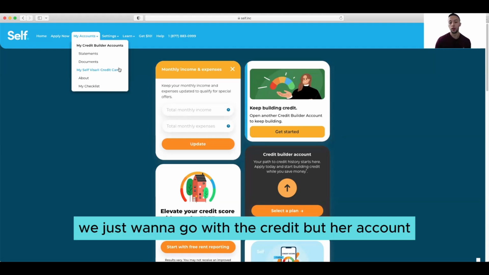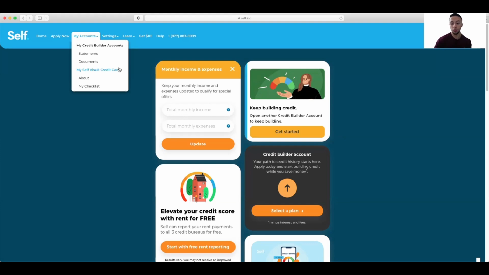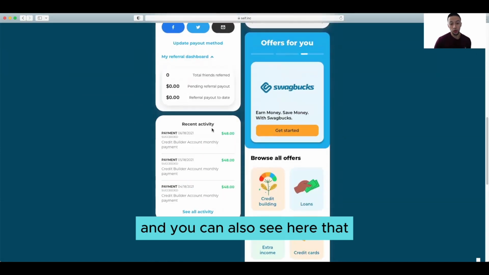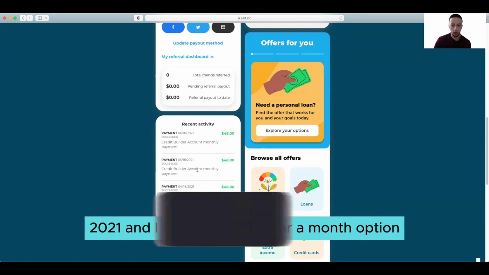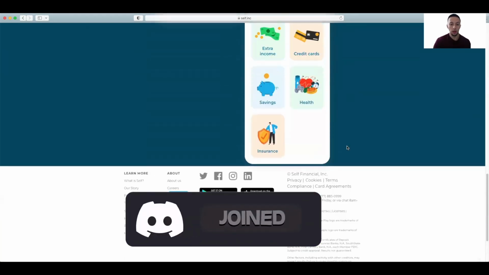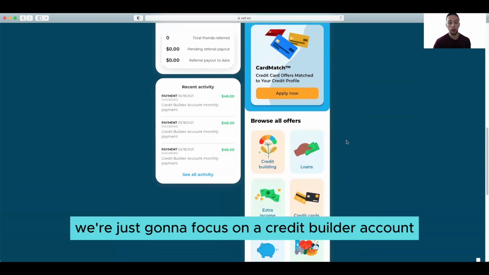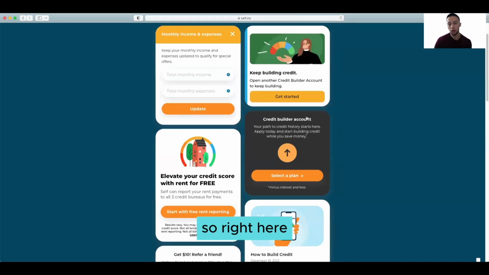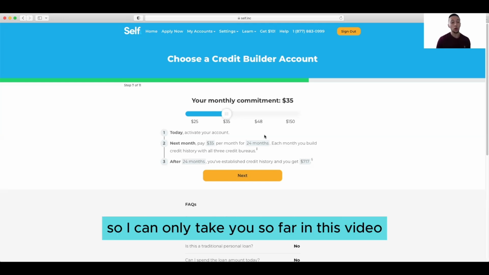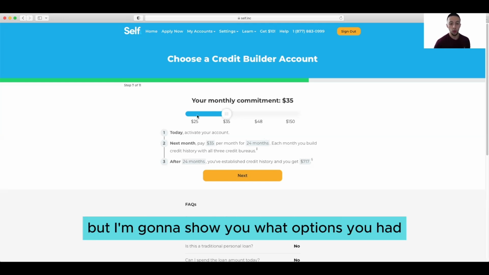We just want to go with the credit builder account, which is going to show up as like a personal loan or what they consider a CD, certificate of deposit. As you can see here, you can scroll down here, you can refer a friend. And you can also see here that I did use the service in 2021. Well, I think I started in 2020, 2021, and I chose the $48 a month option. And I'm going to show you guys what that means in a second. They have a lot of services here. Today, we're just going to focus on a credit builder account. So right here, you're going to see the credit builder account option, select a plan. This is where you're going to want to start. Now, since I've already used the service, I don't plan on using it again, so I can only take you so far in this video, but I'm going to show you what options you have.